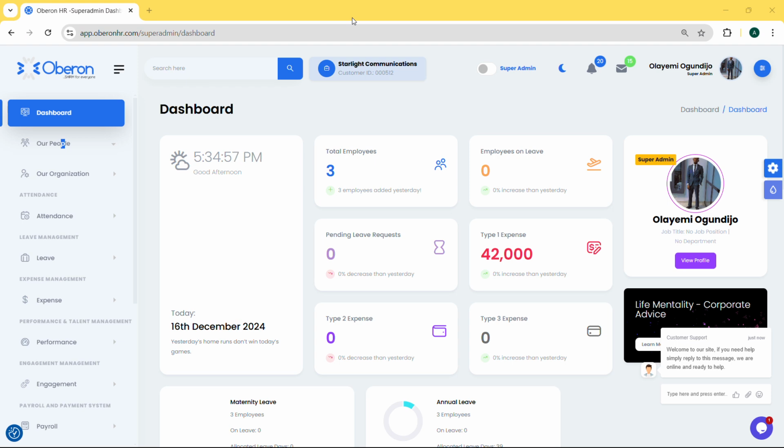After a successful registration, you've opened your account, and the system is going to redirect you to your dashboard. This is the super admin dashboard. This is the first section where you would come into.